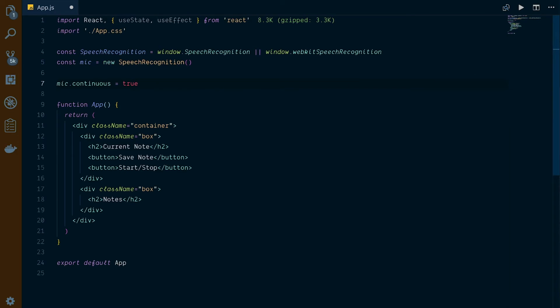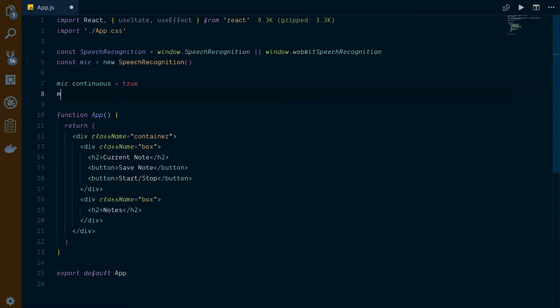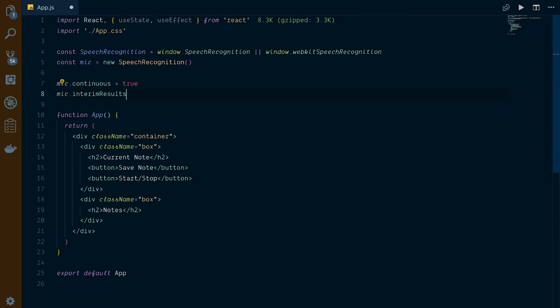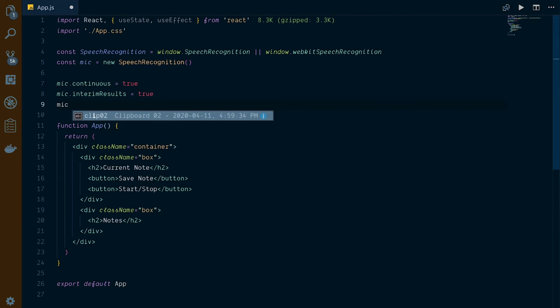And then we're gonna go below that, and we're gonna go mic.interimResults, and that's gonna be equal to true. And then we're gonna go mic.lang, and that's gonna be our language, obviously, and that's brackets. And then we're gonna go en-US is the code for that, so that's English US. Okay, so that's good.